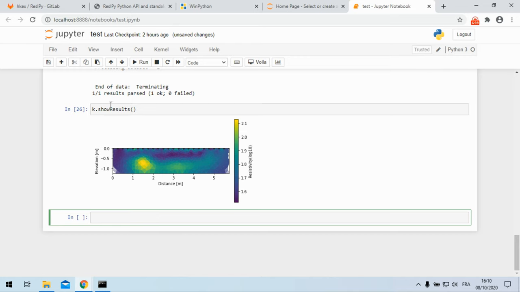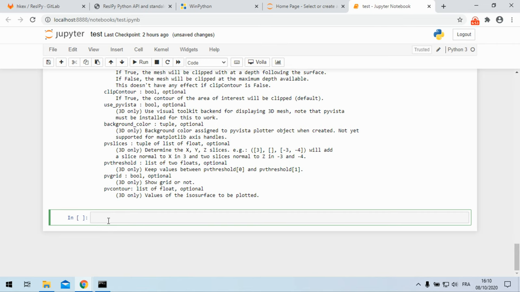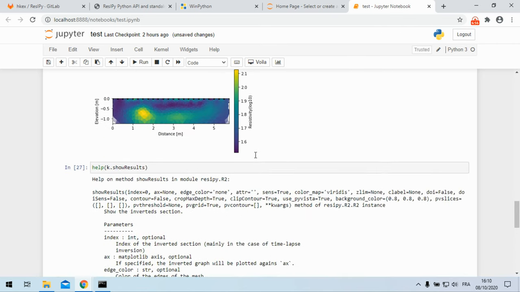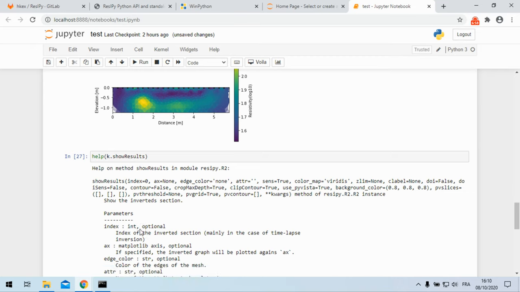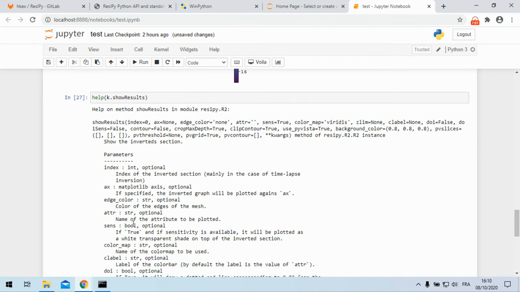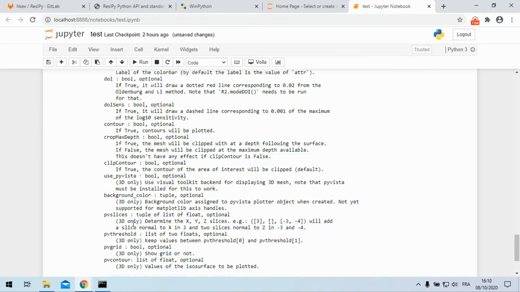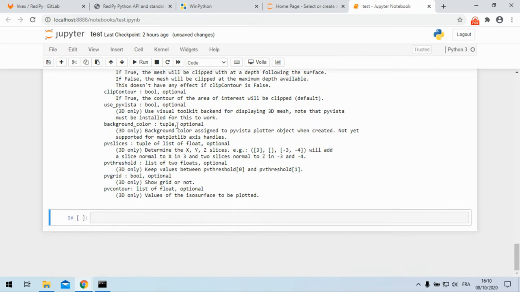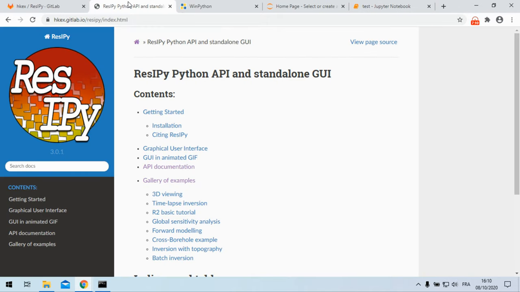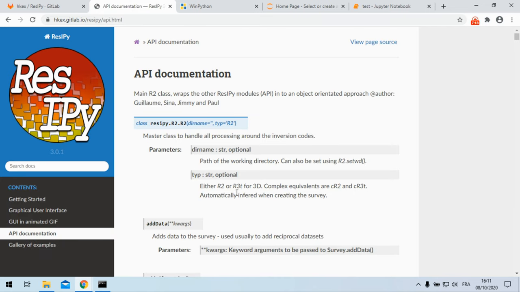If you want to know more about each of these methods that you call here, you can always do help k.showResults. And then you run this, and you get the entire documentation, with all the arguments and the parameter types available. And that's it. Oh yeah, right. If you go back to the documentation website, this help that I just showed you is actually available in this API documentation section. You can find the same here.